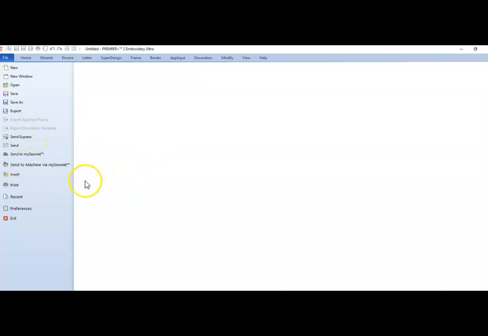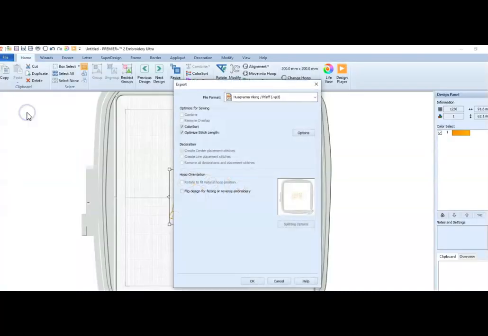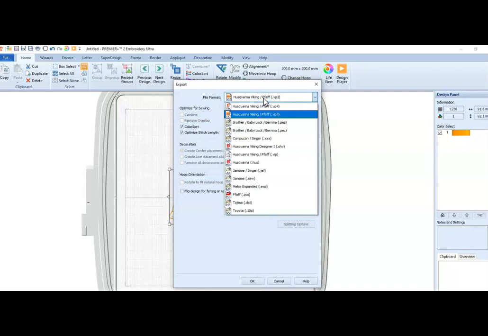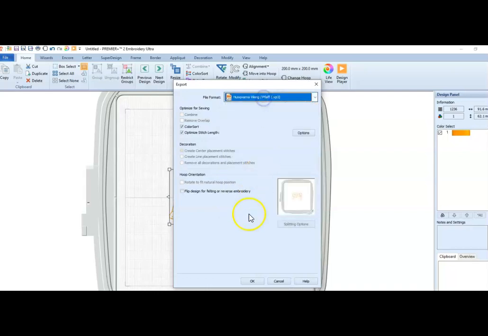You can send to the machine via MySonnet, or you can export. And I generally do the export. I pick the format that I want it exported as, and I say OK.